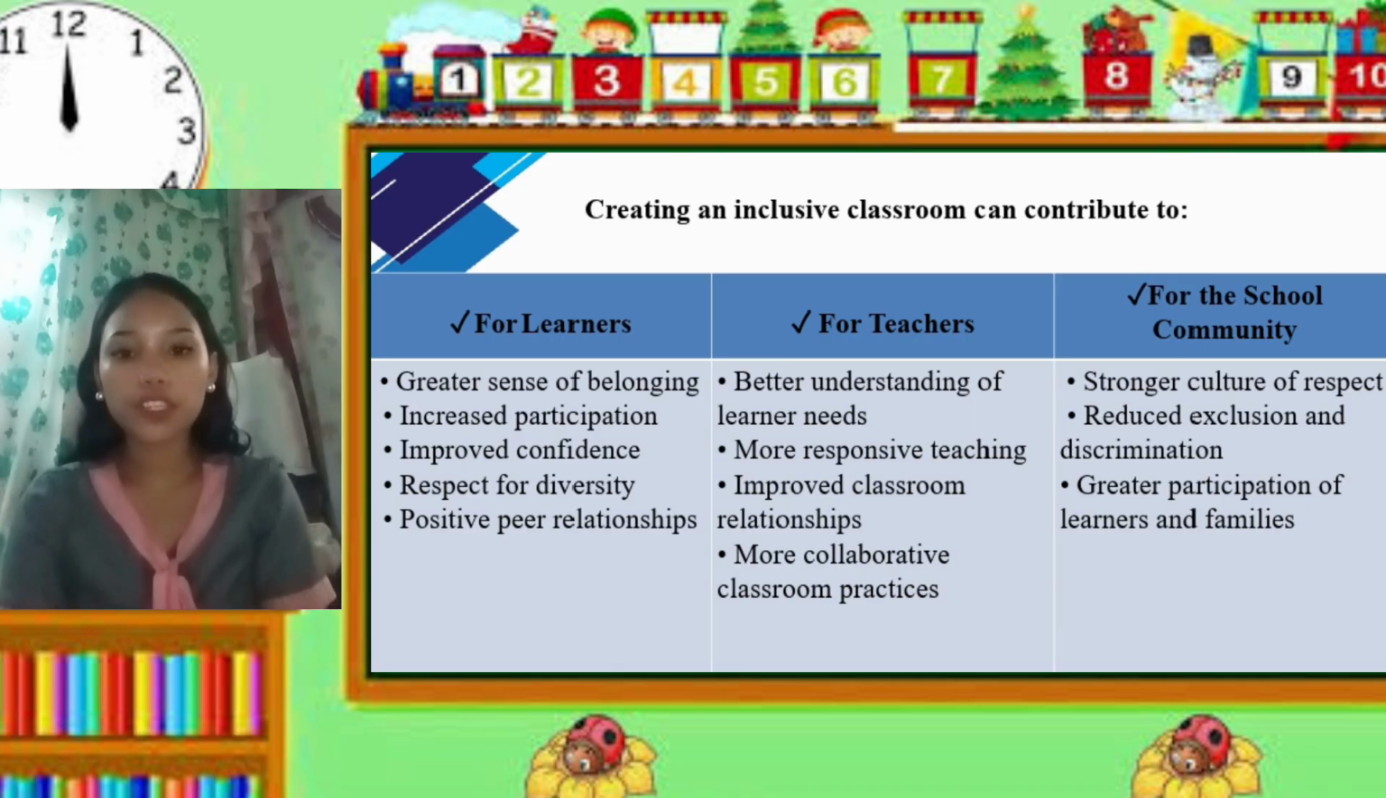It can also increase their participation because they are given opportunities to join activities and express their ideas. It can improve their confidence because they feel supported instead of being judged. Learners can also develop respect for diversity. They learn that their classmates may have different abilities, cultures, backgrounds, and needs, and these differences should be respected. So inclusion can help learners develop positive peer relationships. They can learn how to cooperate, communicate, and support their classmates.